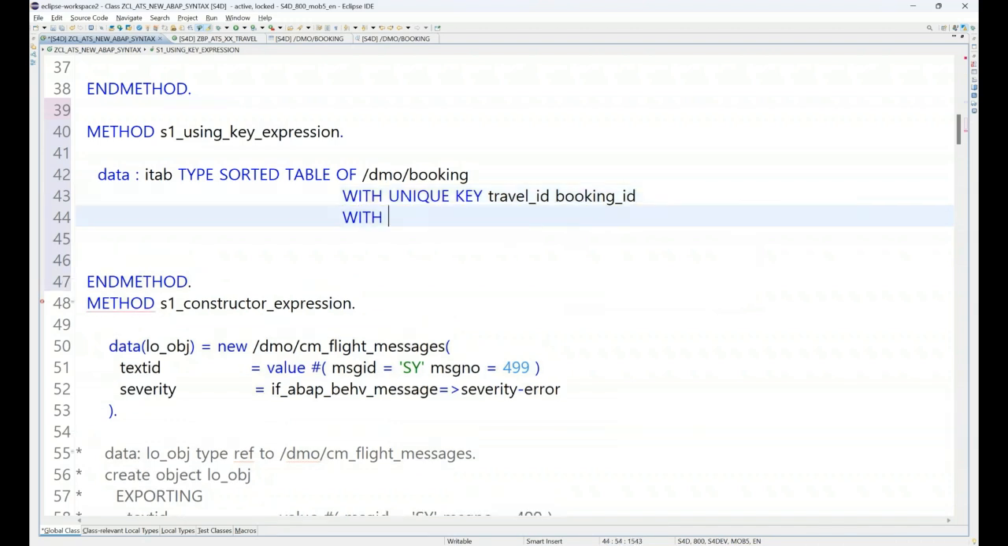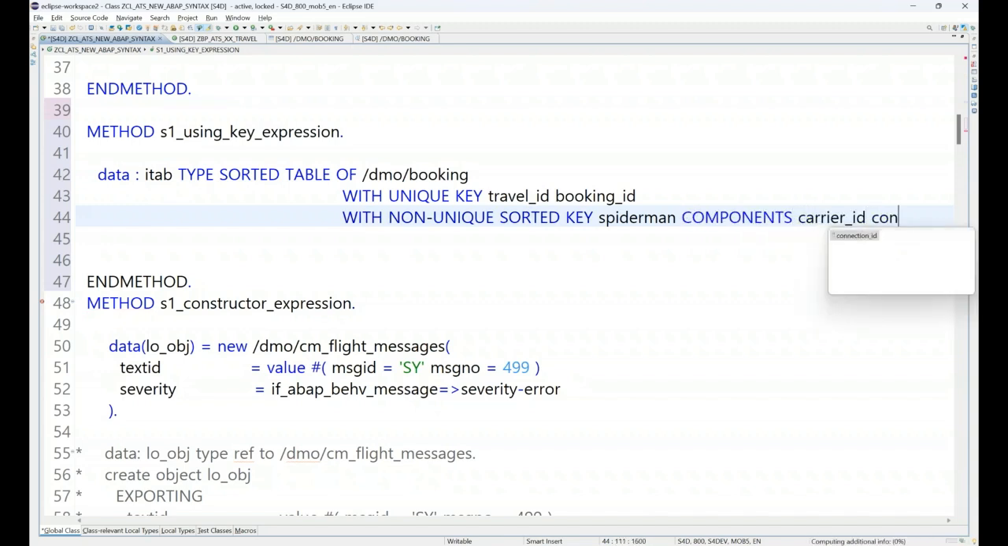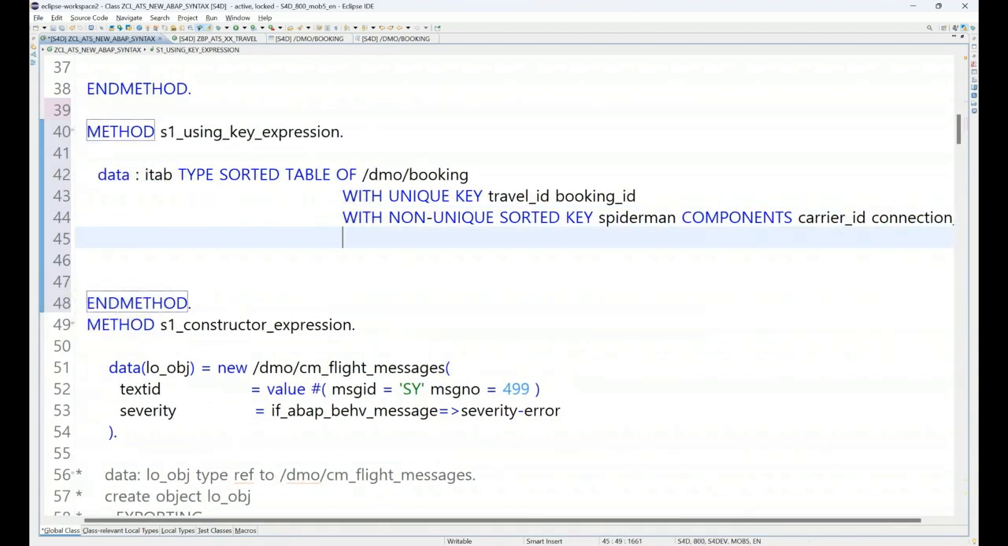And I will also specify with non-unique keys. You can use these non-unique keys to read the data in sorted format, so your read becomes much faster when you're dealing with massive data. We can create a non-unique sorted key with different components added inside. So I'll add non-unique sorted key. Let me name this key Spider-Man. I'm just giving a name, and I will specify components, let's say carrier ID and connection ID. So this is how we can create an internal table.